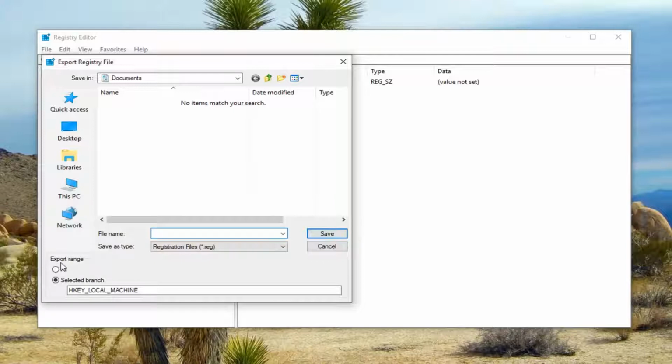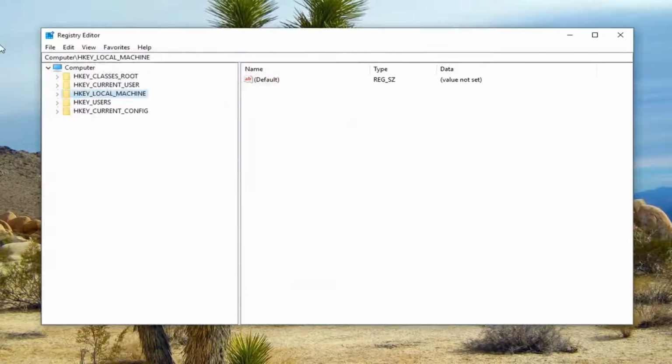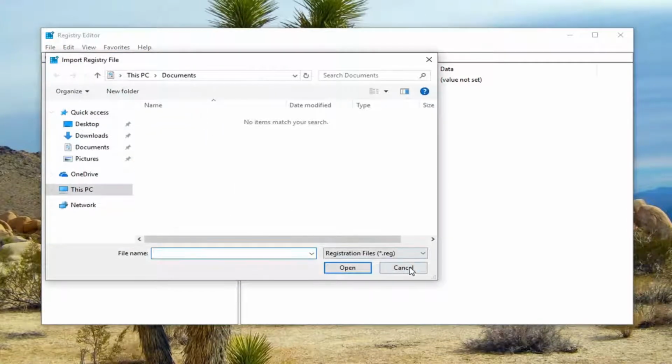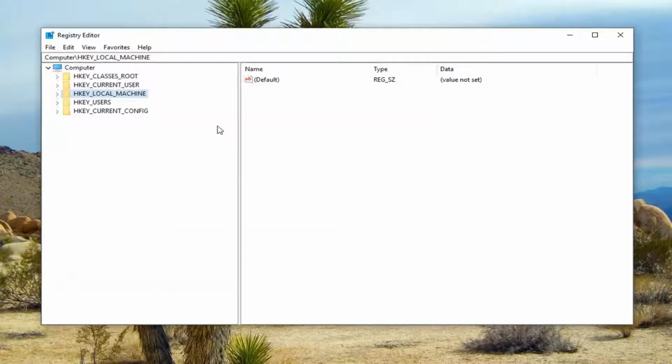Make sure export range is selected to All, and then as for file name, usually the date on which you're making the backup is a smart decision, and then you go ahead and left click on Save. If you ever need to come back from that backup, you just left click on the File tab and left click on Import and navigate over to that file. So pretty straightforward. Once you've done that, now you want to expand the HKEY_CURRENT_USER folder.